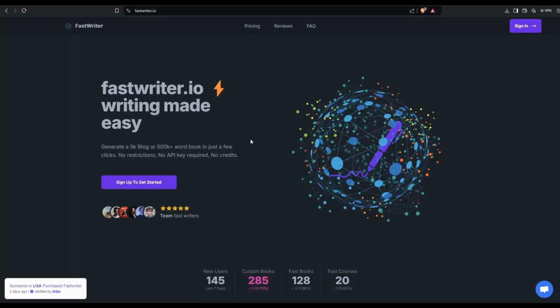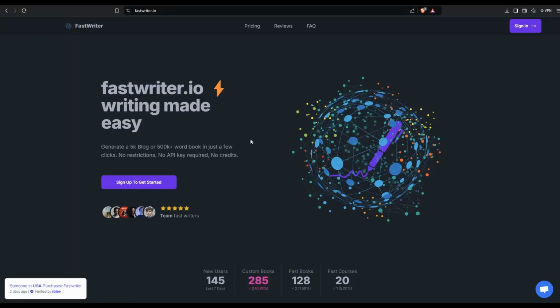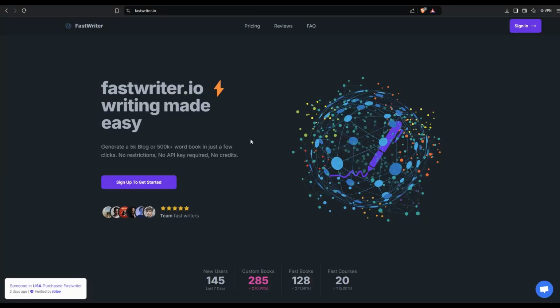I'm going to show you how you can generate an ebook in less than 1 minute. Step one, head to fastwriter.io. You can generate a book. There are no restrictions. There is no API key. There are no credits. You just generate as many books as you want.